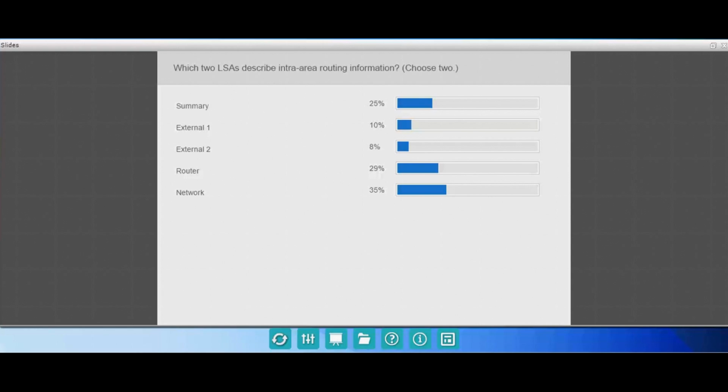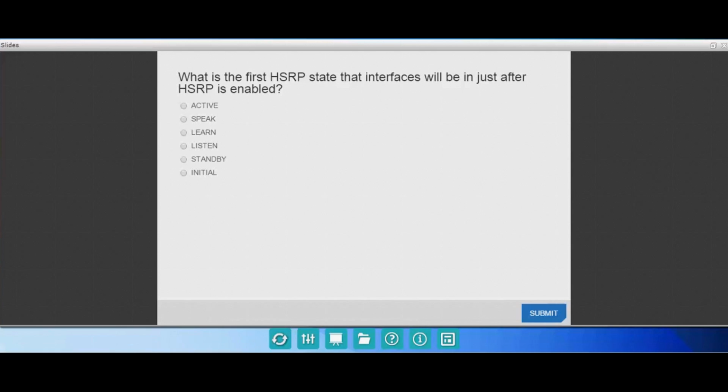Okay, so the answer here is router and network LSA, which is type 1 and type 2. I think most of you have got it right. The first one here, summary LSA, is for inter-area routes, for the ABR. Then external 1 and external 2, as you know, are for when we redistribute another routing protocol into OSPF. That's where we have external 1 and external 2. That is also not used within the same area. Okay, let's move to the next one.